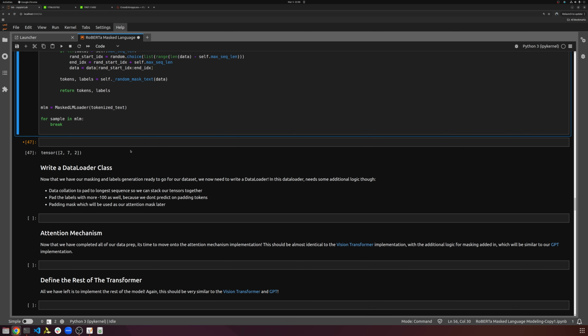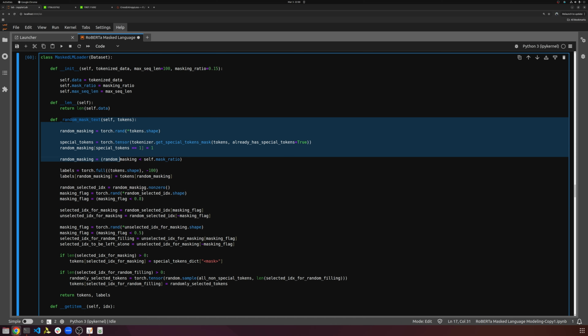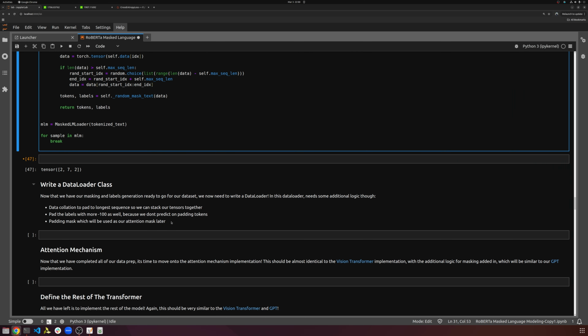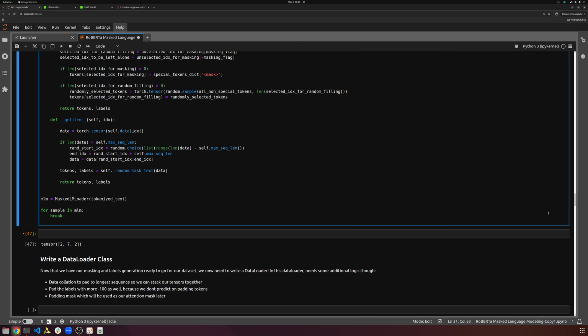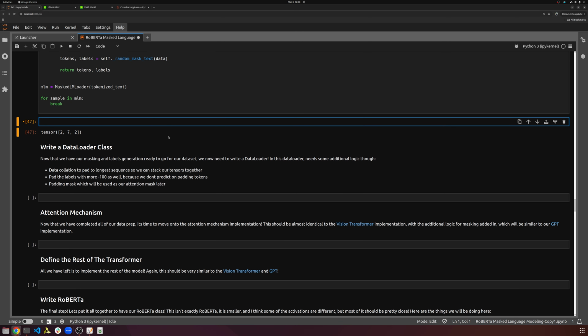And we have now effectively completed our data set, right, with random masking. Now, random masking on its own is fine, but we still need to do our data loader because we don't train on a single sample at a time. We train on batches at a time. Today, we're going to write a very kind of dumb data loader, but it should work just fine.